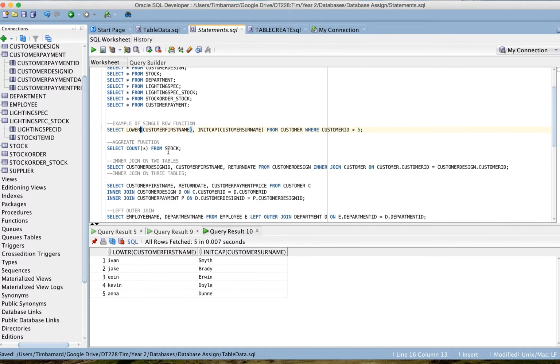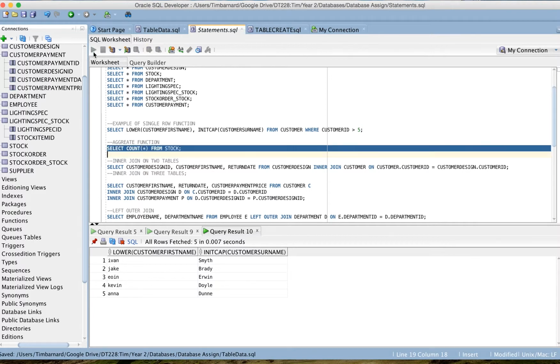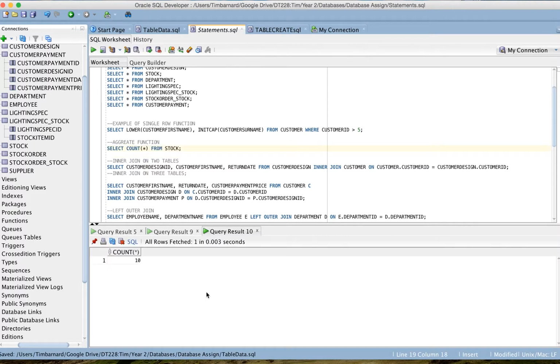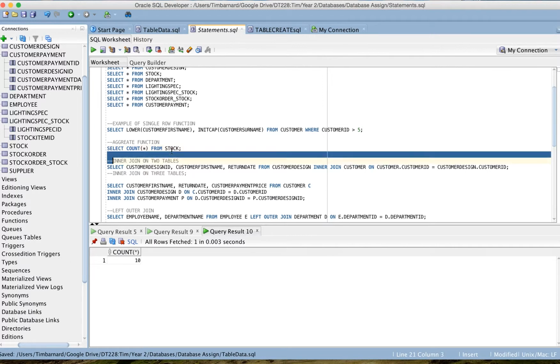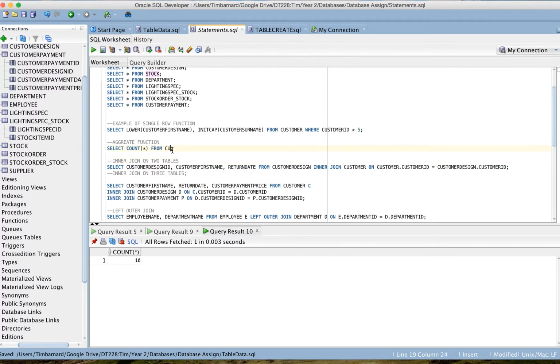So then the next function is called an aggregate function. I'm just doing the simple select count from stock, so it tells me how many items are in stock. So we have here 10 items, which means there are 10 rows in the stock item. I can do anything at all. I can do select star from customer. I can run that, and that should give me back 10 too, because I only have 10 customers gone in here.